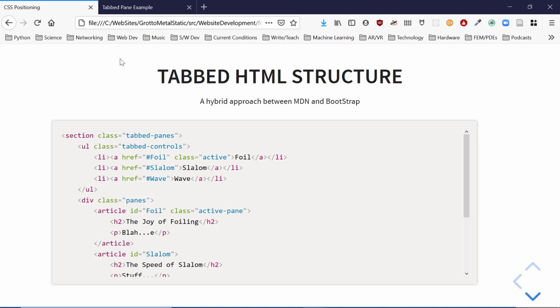Tabbed HTML structure. The HTML structure that we need here is for us to specify. When you use a CSS framework or components such as tab panes, they need structure. They're going to tell you that you should have elements, and you're going to assign different classes to different parts of those elements. So here I have a section.